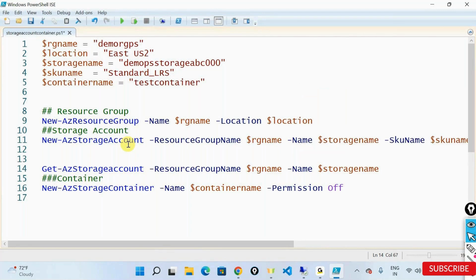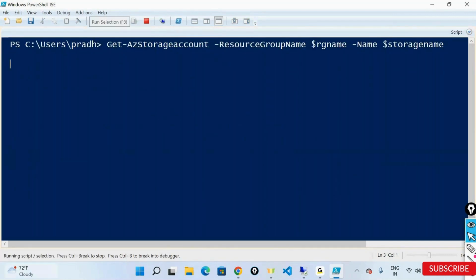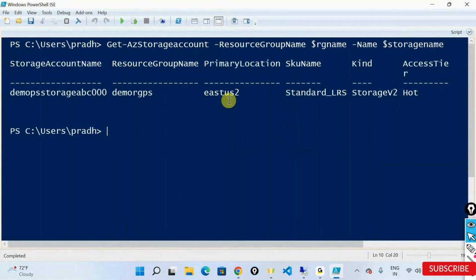Right? And if I go ahead and execute this, it is now getting the details of the storage account that is there in my Azure portal. Let's see what it returns and how I can go from there. This is going to give me details like the name of the storage account, the resource group, the primary location, the SKU name, the kind, the access tier, and so on.